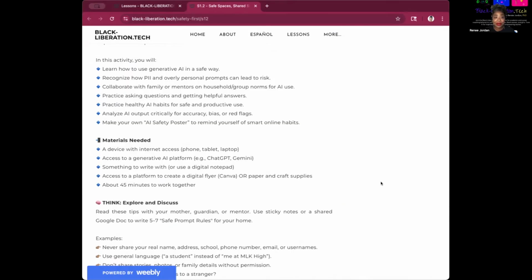Collaborate with family or mentors on household or group norms for AI use. Practice asking questions and getting helpful answers. Practice healthy AI habits for safe and productive use. Analyze AI output critically for accuracy, bias, or red flags. Make your own AI safety poster to remind yourself of smart online habits.